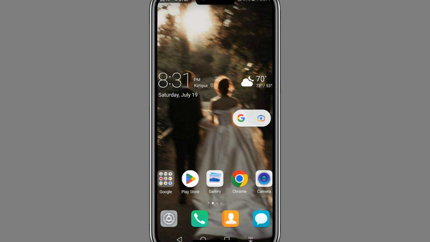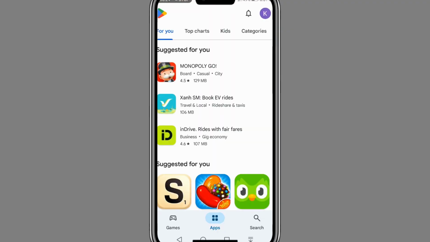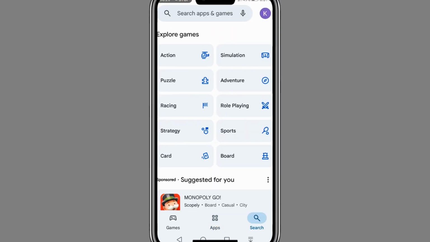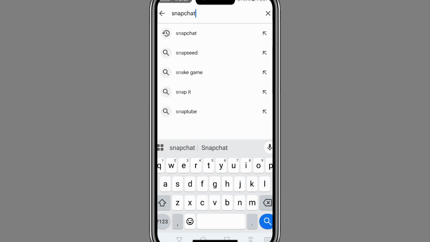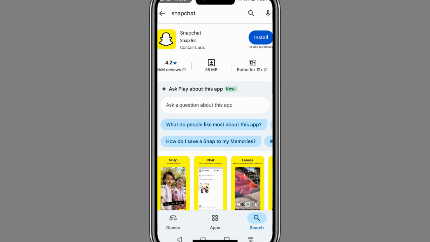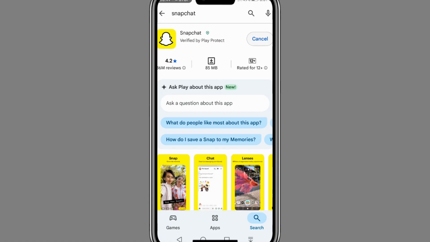First, find the Google Play Store on your home screen. Once you find it, tap on it. Now tap on the search, and in the search at the top, type in Snapchat and hit search. Look for the official app by Snapchat. This is it. Once you see it, tap this install button.